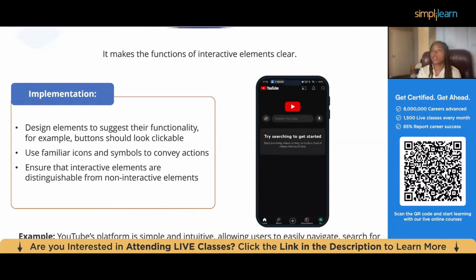Implementation of affordability looks like design elements that suggest their functionality. For example, buttons should look clickable. Use familiar icons and symbols to convey actions. Ensure that interactive elements are distinguishable from non-interactive elements. So, for example, YouTube's platform is simple and intuitive, allowing users to easily navigate, search for videos, and access content without much effort or prior knowledge.